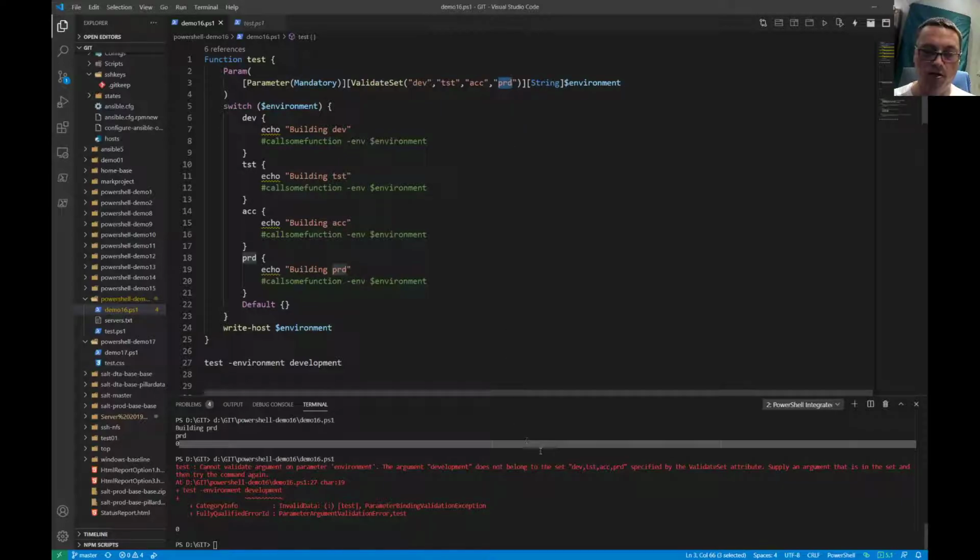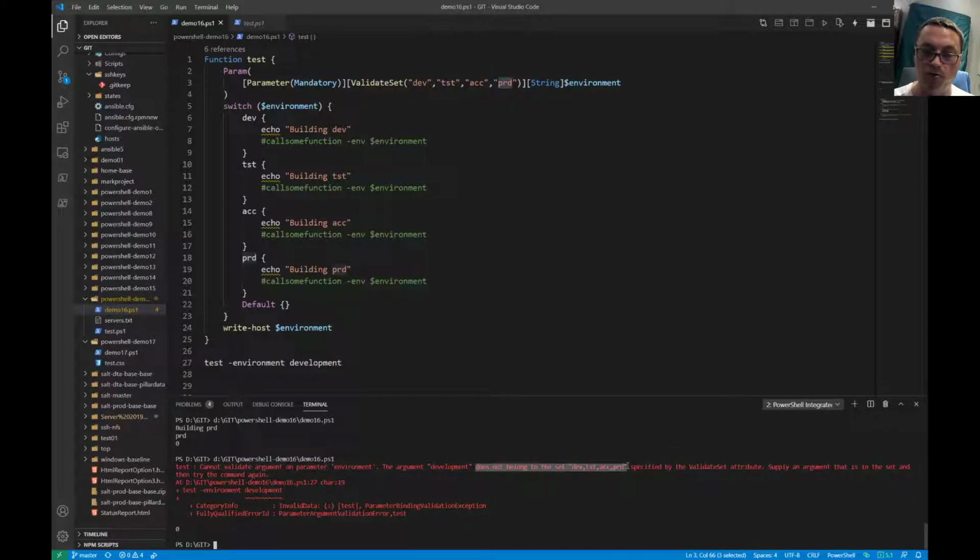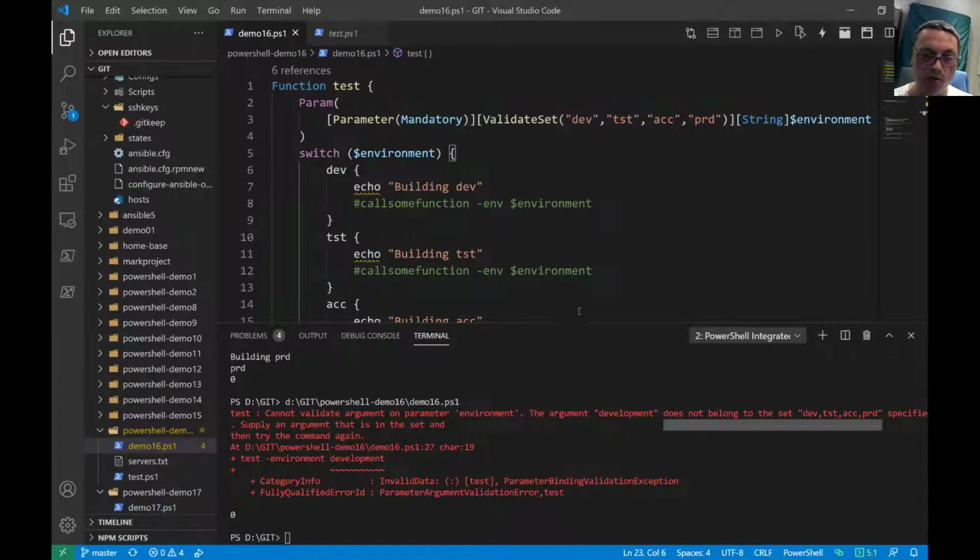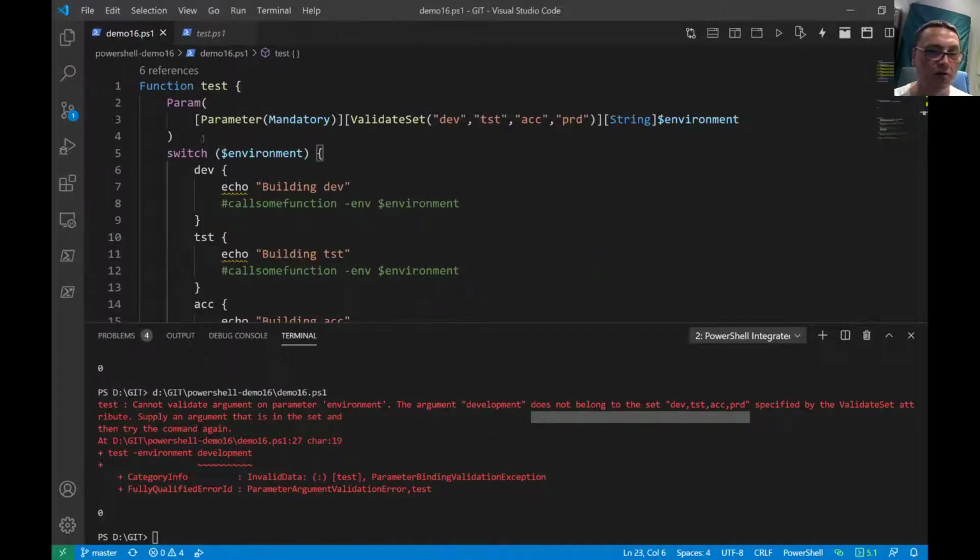If it's not, then you get the exception here below, you see. The argument development, which I specified here, does not belong to the set. I will size this up a little bit, perhaps that makes it a little bit more readable. You see, development does not belong to dev, test, acceptance, or production. You see, the validate set supplied to... But that means that this whole switch block, your whole function, is not executed.